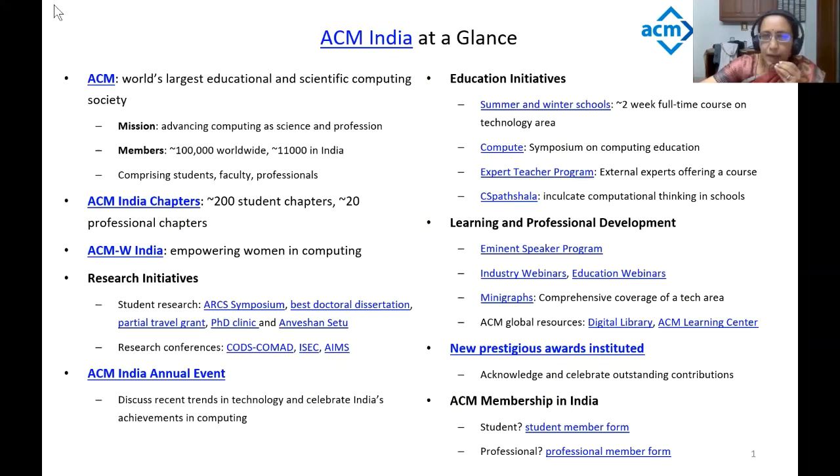ACM India is spread across the country mainly due to its chapters. We have totally 20 professional chapters and 200 student chapters across the country. As a chapter, you get access to ACM's Distinguished Speaker Program and also ACM India's Eminent Speaker Program. You can invite any expert from these programs and ACM will take care of the travel. DSP is already available on the virtual platform and ESP is also available right now.